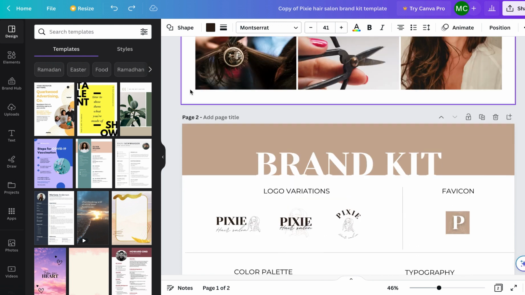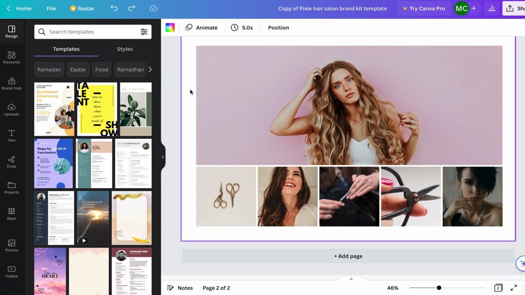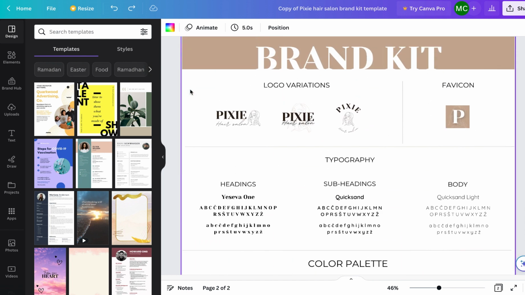Yeah, and then you can download it, you can print, you can use it as a template and share it with your employees. You can play around with it as you wish.